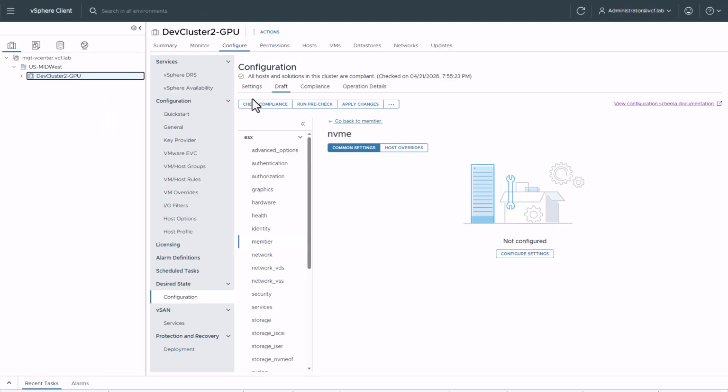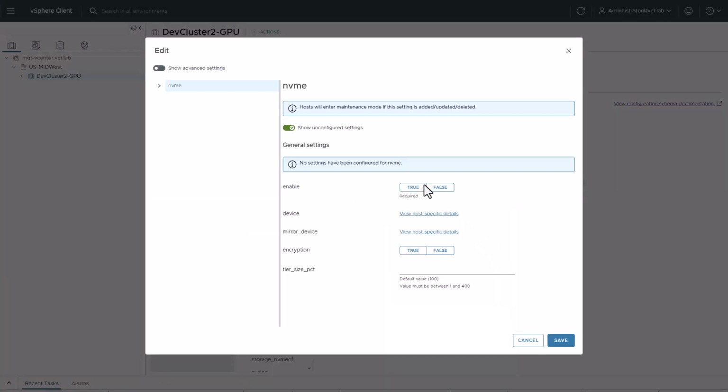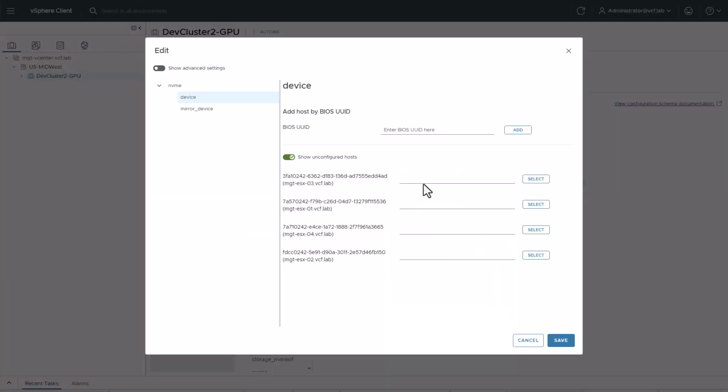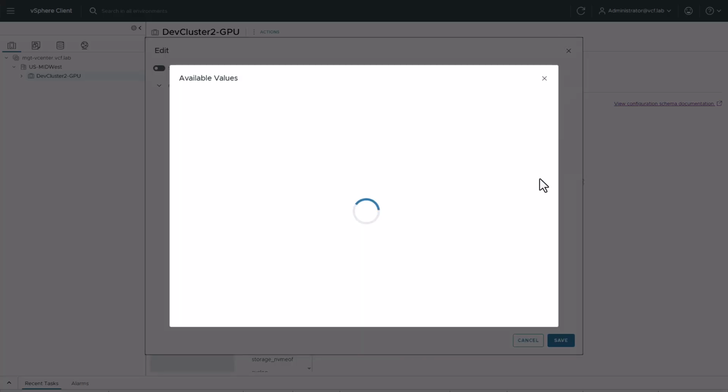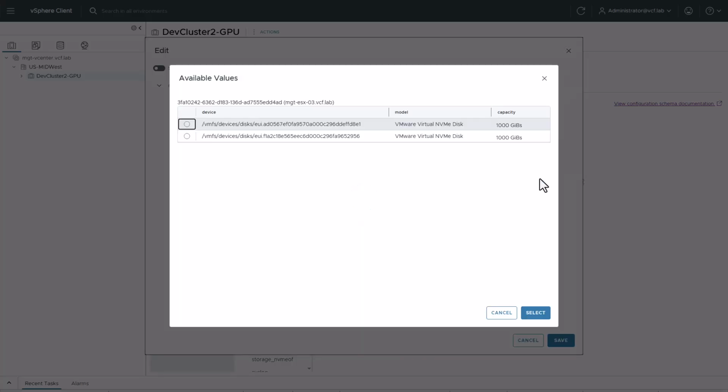Back in vCenter, we navigate to memory tiering in the configuration and toggle the preferred state to true. From there, we select the individual NVMe devices we want to use. We'll just browse through the interface, pick an available device, and repeat that process across all hosts in the cluster.